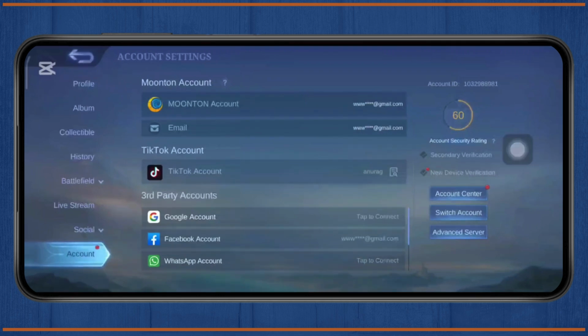In my case, it's linked to different social handles like Facebook, Moonton, and email address. If yours is linked to another platform, the process is still the same. And once you have identified your linked account, you can simply go to that platform, whether it's Facebook, TikTok, or an email, and update the password from there.